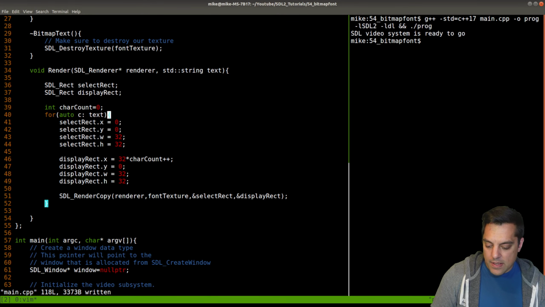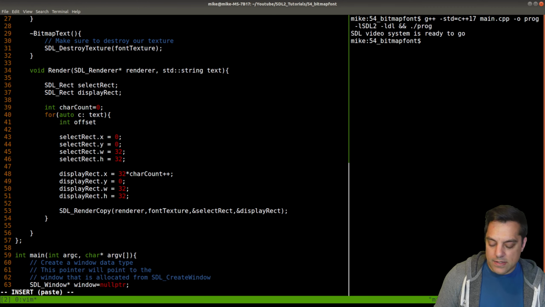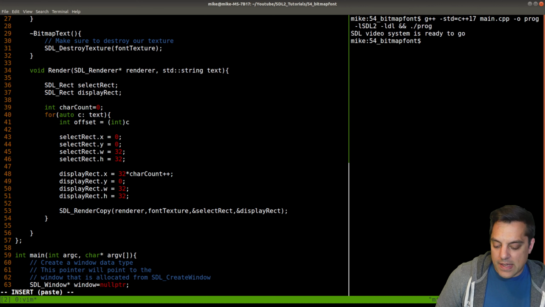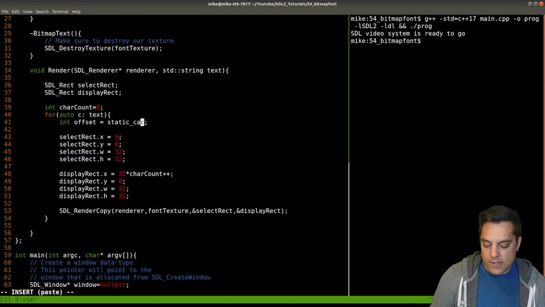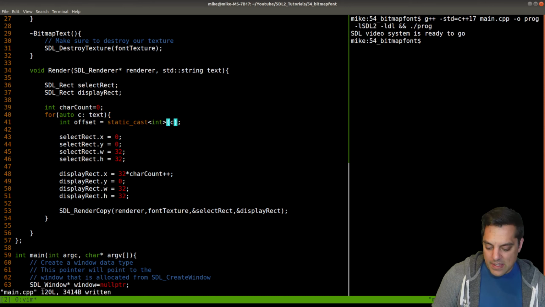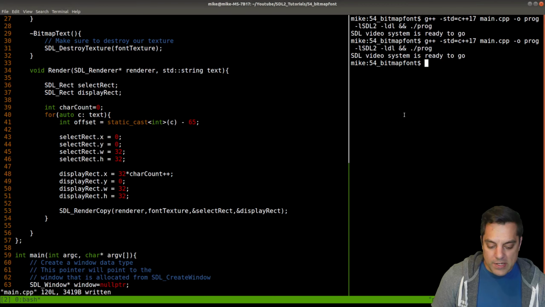So let's go ahead and do that conversion. In our selection rectangle we're going to provide some sort of offset. The offset is going to equal, I'm going to cast the value to an integer. We have different casts we can do here, so let's do static_cast to an int of our value, and then subtract 65. Let's see if that compiles, make sure I didn't do anything silly. It's a little bit more of a modern way to do things.